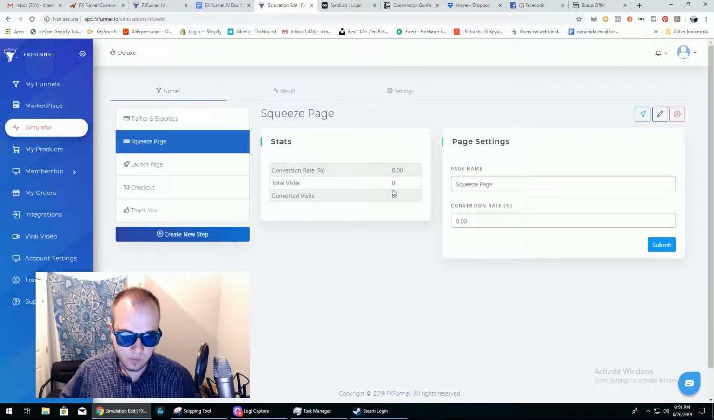Now you can change your conversion rates here. This is the overall conversion rate of your funnel. It's not like individual clicks between the funnel or anything strange like that. This is your entire conversion rate from the moment that somebody first starts your funnel to an actual conversion.